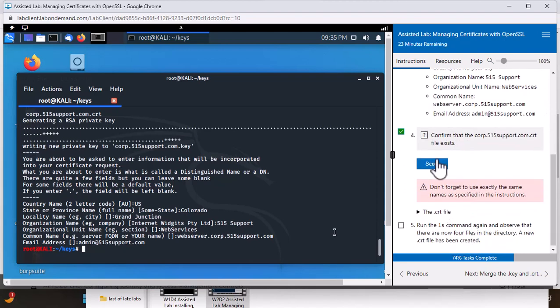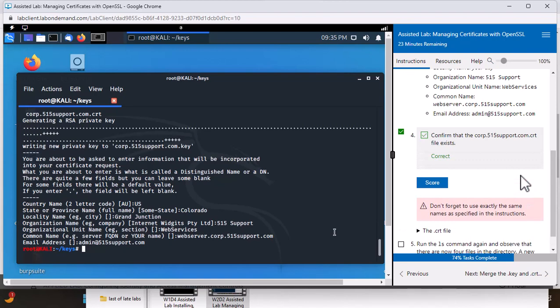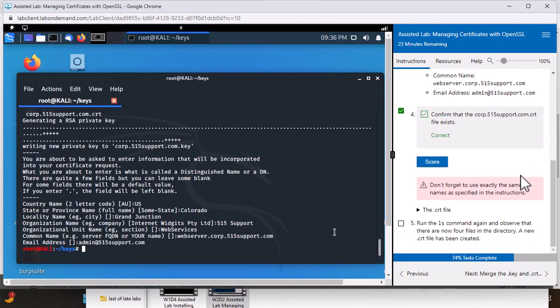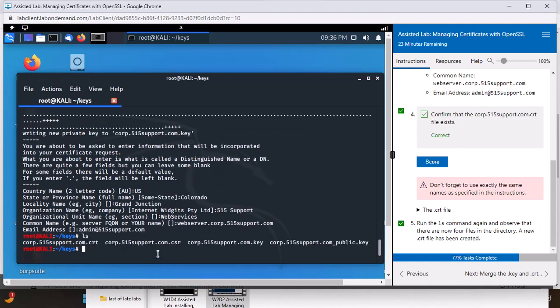Confirm that the file exists. And don't forget to use exactly the same names as specified in the instructions, even with uppercase and lowercase. Now let's run the ls command again and see that we have 4 files in the directory now. Yep, the CRT, the CSR, the key, and the public key.